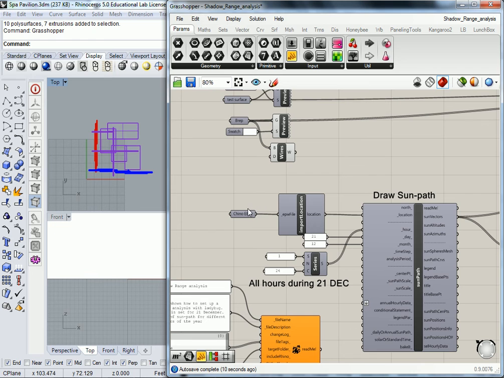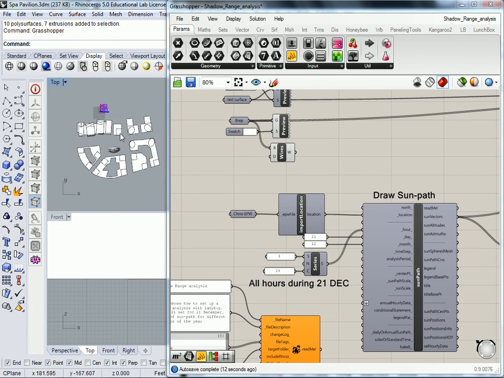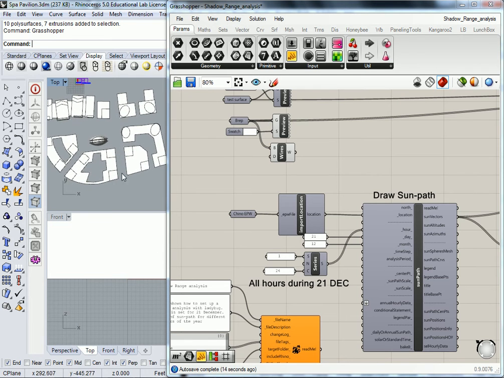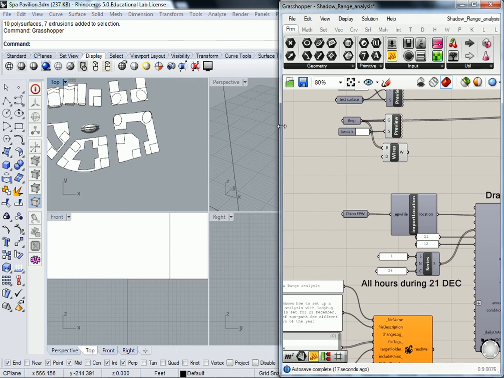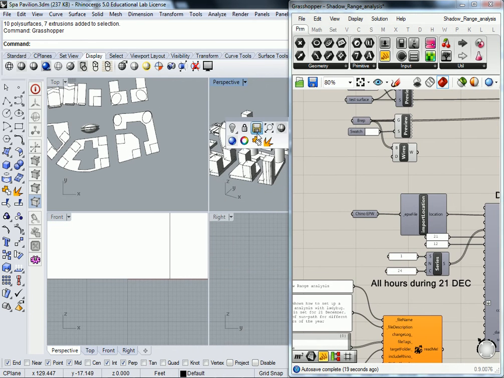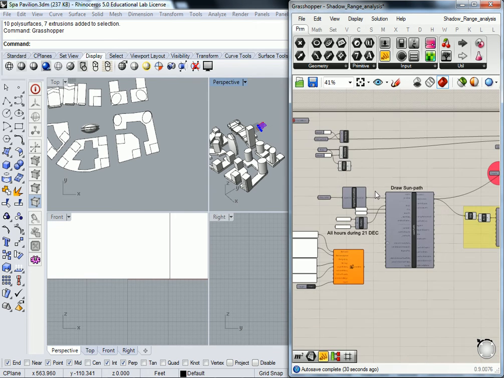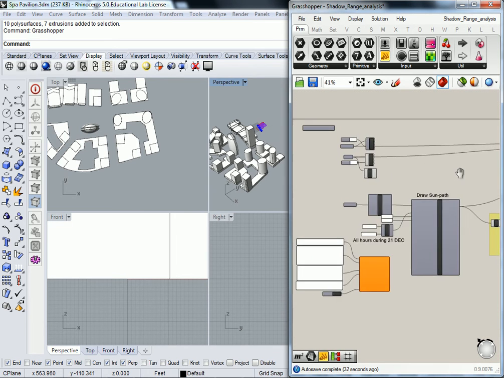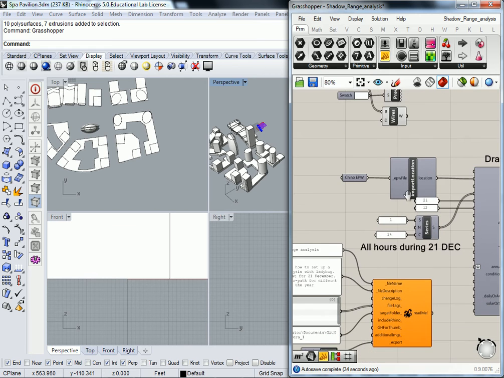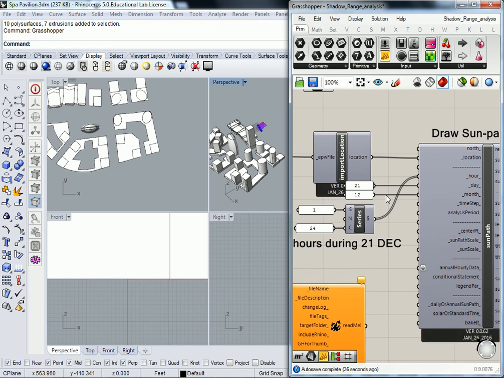So we input the weather data file, and what you'll see here is that there is some preloaded geometry again. I just want to show you how it operates with the preloaded geometry, and then we'll go back and modify it for ours. But if you trace this preloaded geometry through, let's look at the inputs to the sun path.